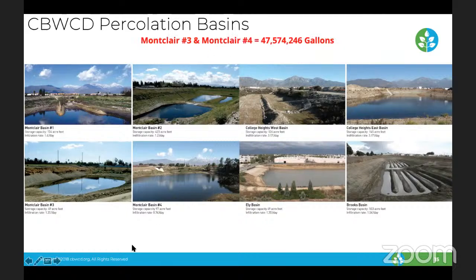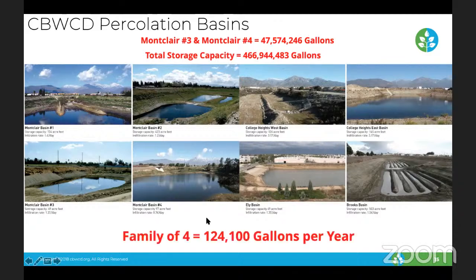So just a quick note, when full, we have the capacity in Montclair 3 and 4 for over 47.5 million gallons of water to be filled and percolated down into our groundwater. Whereas all of our basins, when full, when we have a good rain, can hold roughly 500 million gallons of water.